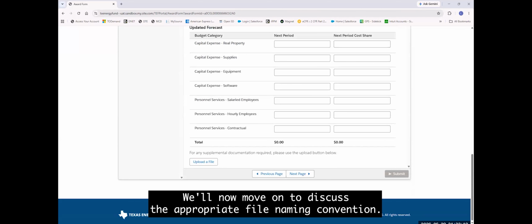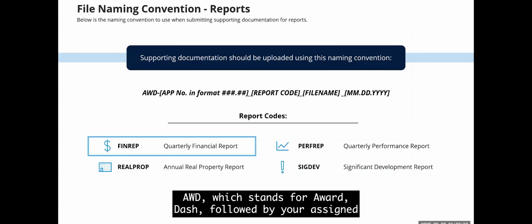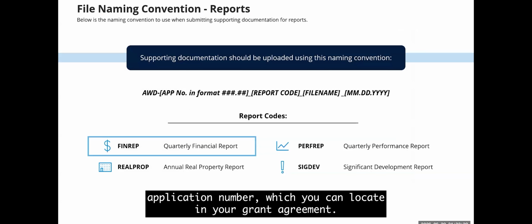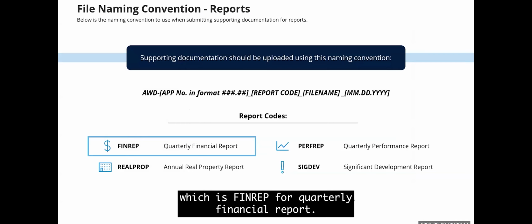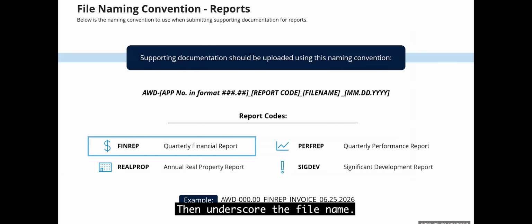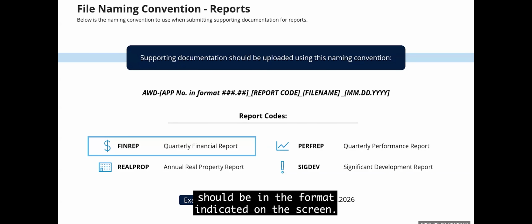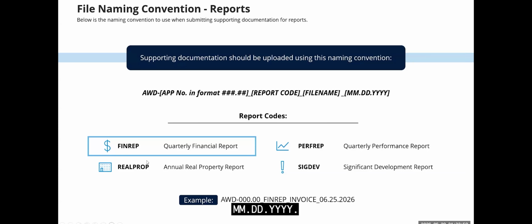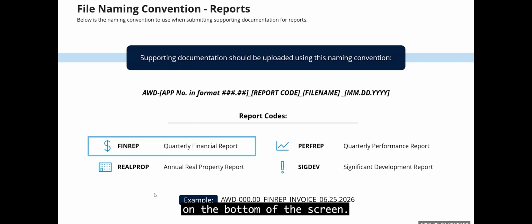We'll now move on to discuss the appropriate file naming convention, as previously indicated. The naming convention follows this format: AWD, which stands for award, dash, followed by your assigned application number, which you can locate in your grant agreement. Then underscore, followed by a report code, which is FINREP for quarterly financial report. Then underscore the file name, underscore, followed by the date of the upload. The date should be in the format indicated on the screen, mm.dd.yyyy. Here is an example of the naming convention on the bottom of the screen.